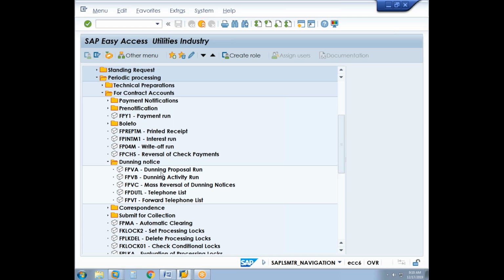Okay. First you have to do proposal run, and based on proposal it will find out how many items among the contract accounts are dunnable. And once the proposal is run successfully, then based on that you have to do the Dunning activity run. Based on the settings, the activity will take place. For example, issuing a letter, or asking the consumer to make a security deposit, or maybe going for disconnection, like that.